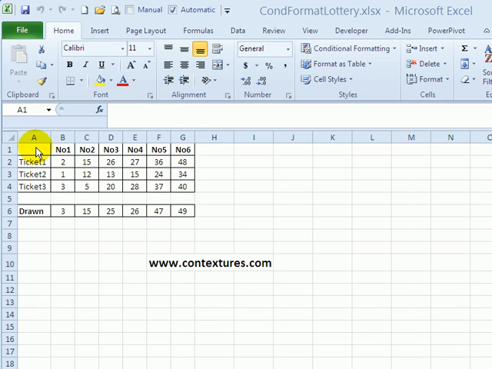You can use Excel's conditional formatting to highlight cells that have a certain value or are in a certain range of numbers. And in this case, we're going to use conditional formatting to highlight cells where a ticket has one or more numbers that were in the numbers drawn for this week's lottery. To do this, we'll use the COUNTIF function in conditional formatting.